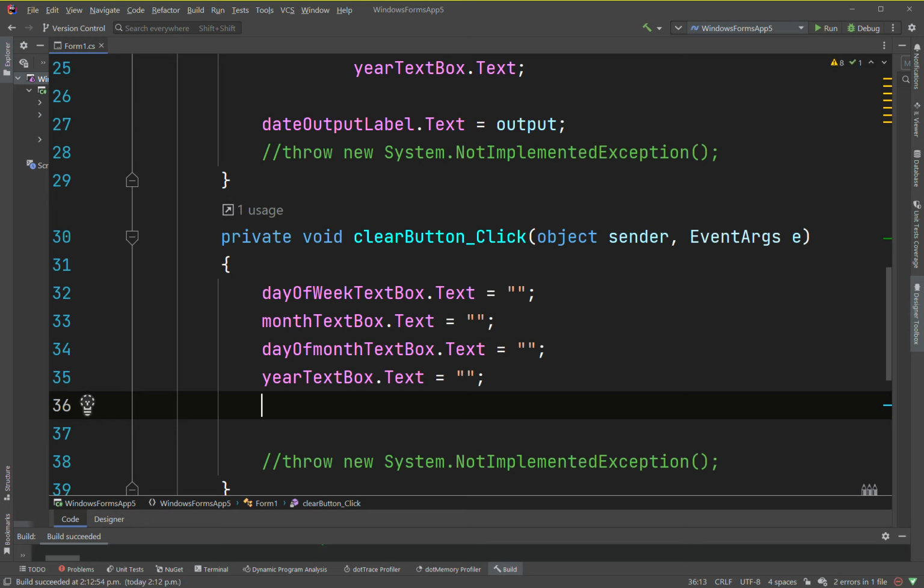Alright. Then here we'll clear the label. Date output label.text points to an empty string. Semicolon. Save that just in case.